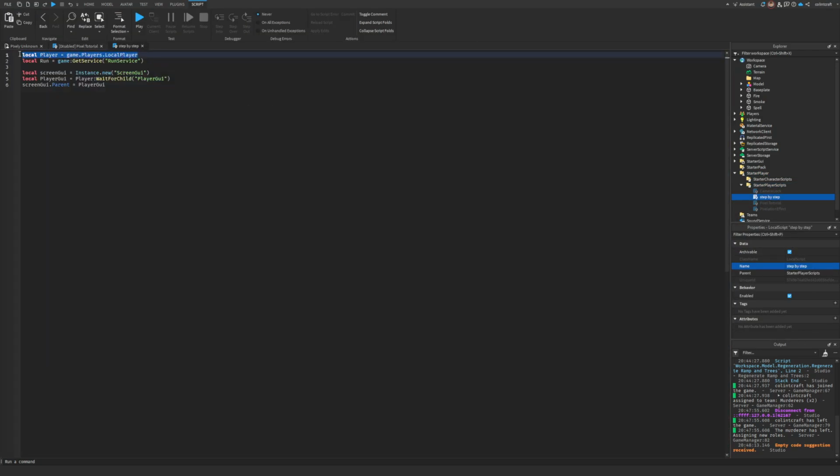You're gonna need these values to start. So we have the player that gets the player of the local script. We have the run surface. It basically runs every update of the game. We create a new screen GUI, and then we get the player GUI and set the screen GUI as parent to the player GUI. Basically just creating a place for the frames to display.